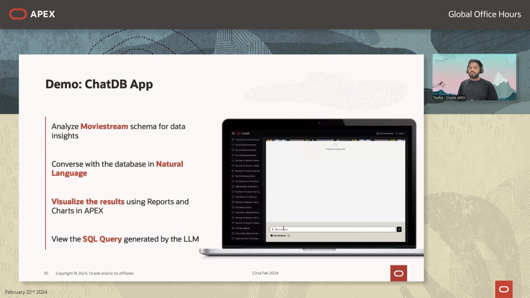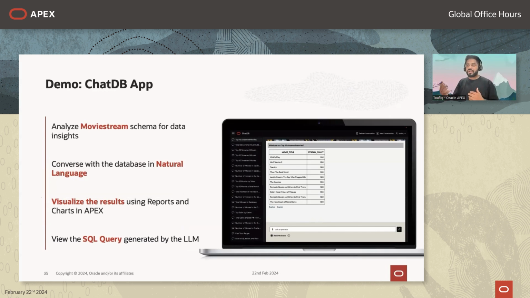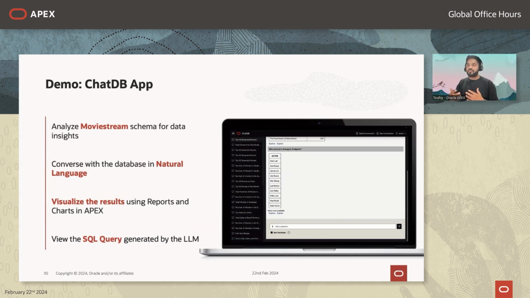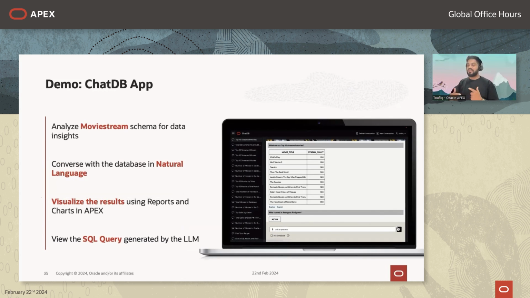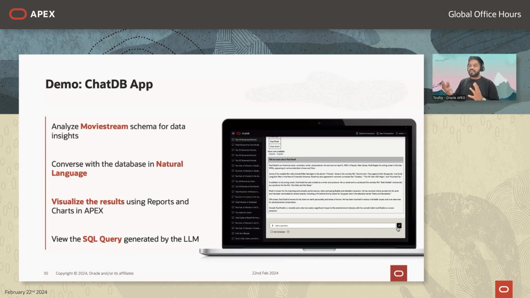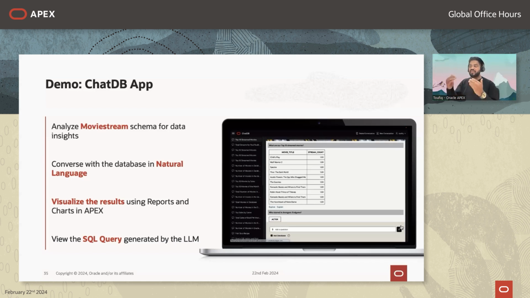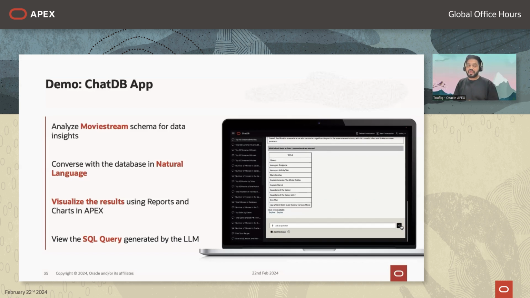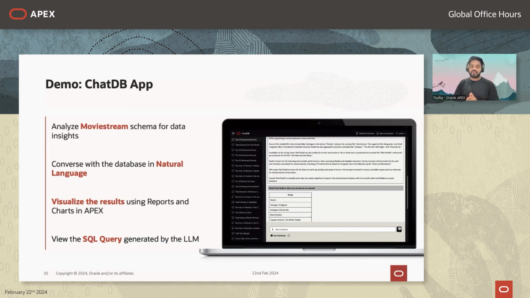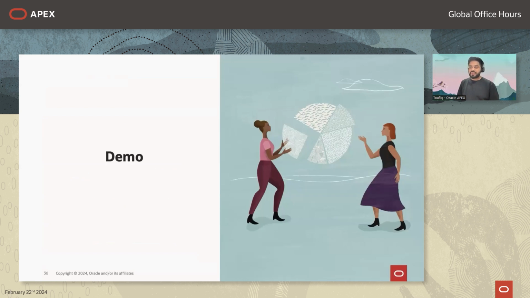To quickly show a demo of how you can put Select AI to use, I'll be using an application called ChatDB. This application uses a movie stream schema to analyze data and get insights. In this application, you can converse with the database in natural language. Once the results are returned, they can be visualized using the reports and charts available in Oracle Apex. You can also filter through the result set, and on top of that, you can view the SQL query that the LLM has generated. So let's quickly jump to the demo.